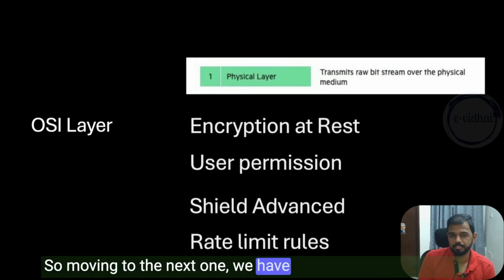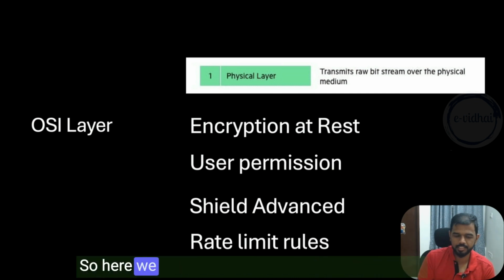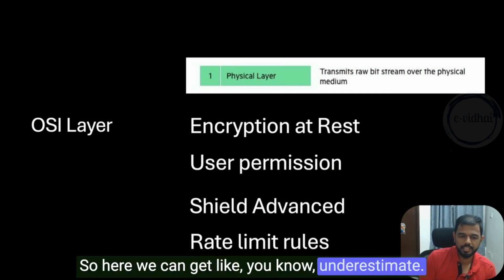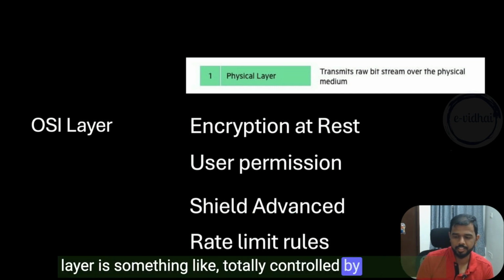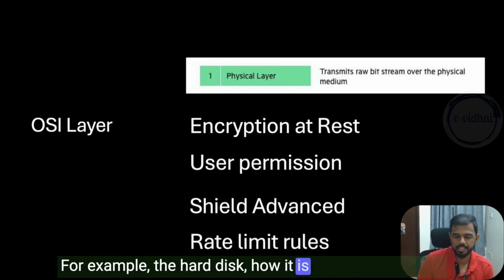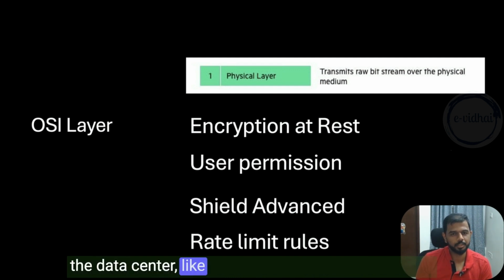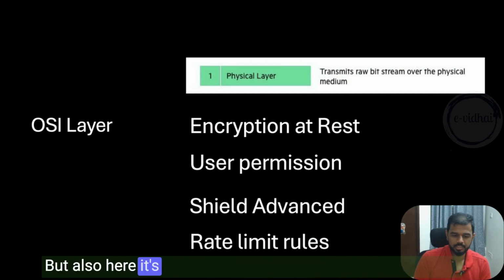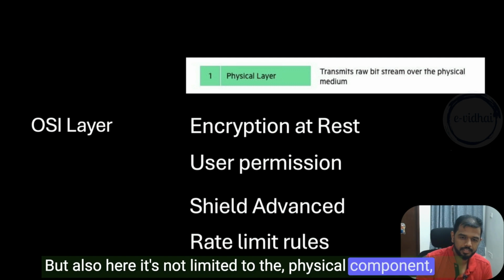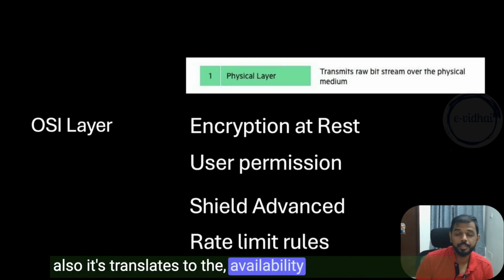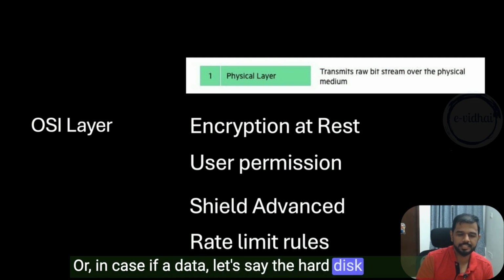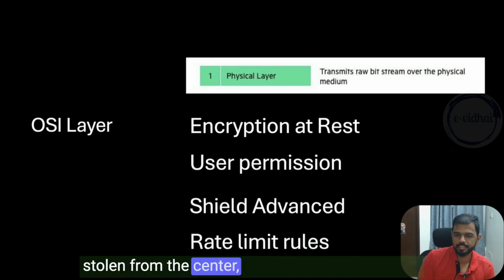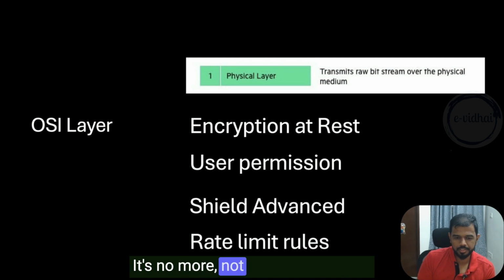So moving to the next one, we have the physical layer, right? Here we can underestimate it, saying that in the shared responsibility model, the physical layer is totally controlled by AWS. For example, the hard disk, how it is getting stored, and the data center, like who can access the data center. But it's not limited to the physical component, it also translates to availability, the EC2 instance, or in case, let's say, the hard disk is getting stolen from the center, how can you ensure it's not a security breach?